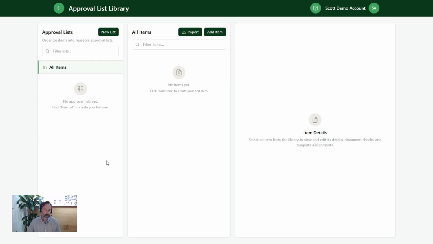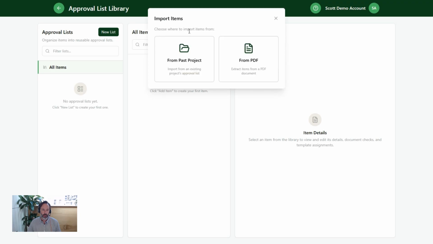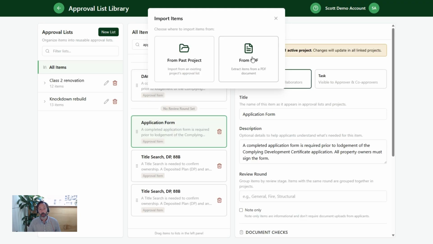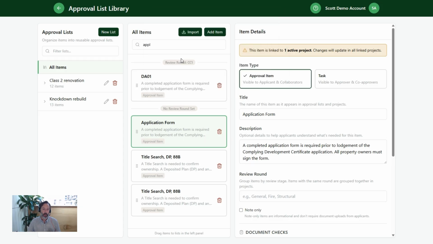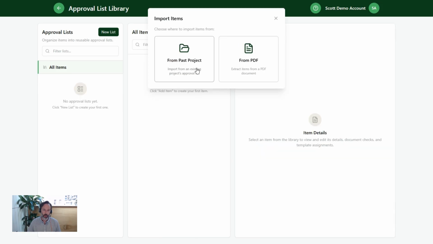This is the template library, where we would create new projects from. Go to import. You can use a PDF if you have PDF checklists and you want to get those items into ApprovIQ. Those items will then be pulled out and listed here. And we can import from a past project.